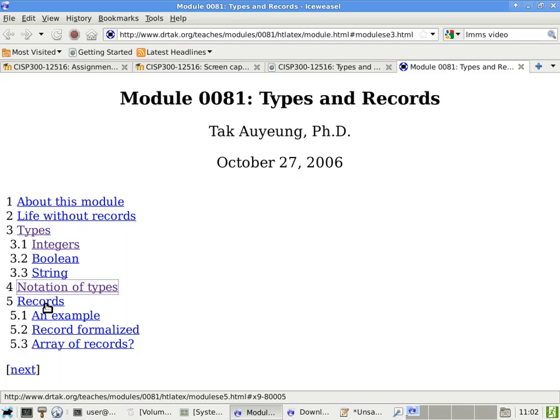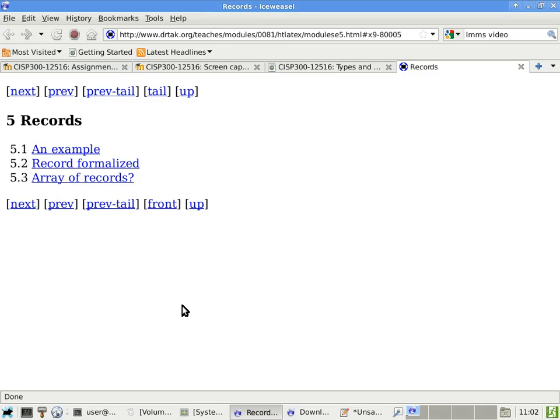Then we want to talk about records. Now, records is a little bit different. A record is also called a struct, also called a class in different contexts. And basically what it is, you can make bigger things from smaller things, which is nice.